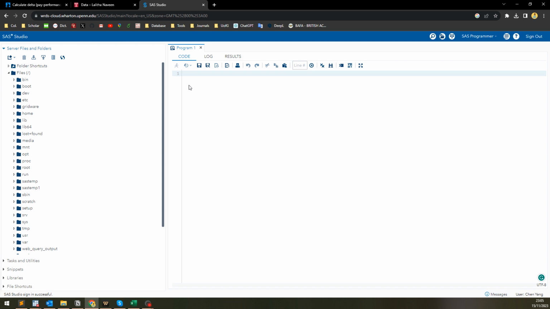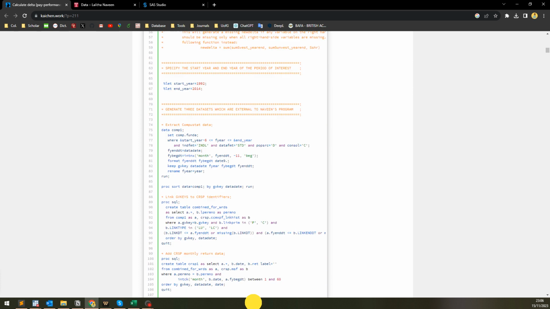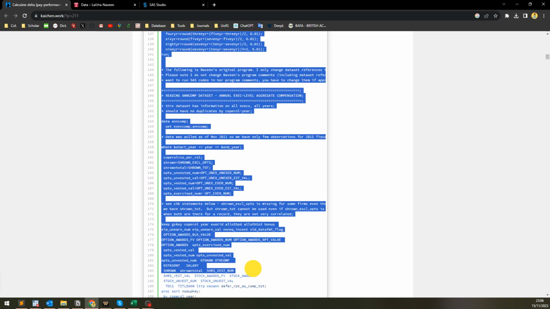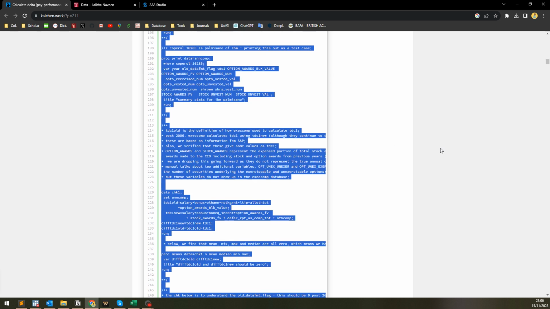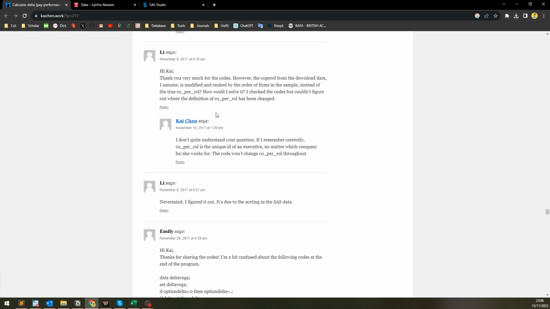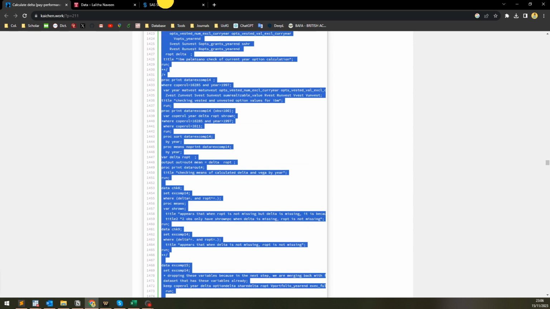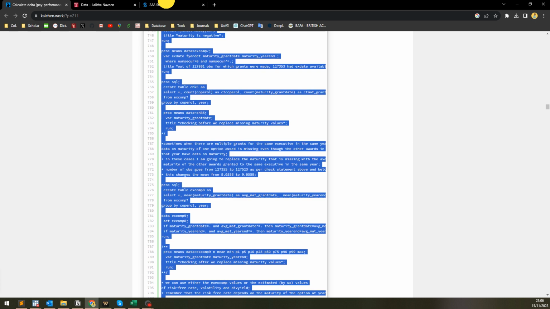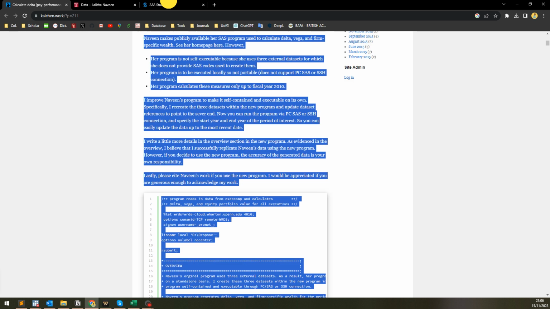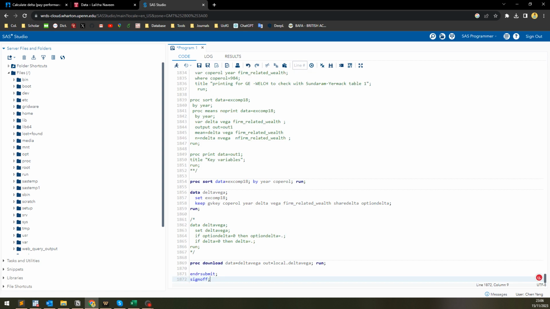So you will get this code page, and it is blank. What you need to do is copy and paste all these lines here into that window. It's more than 1,800 lines of code. So just copy all of them, and paste.